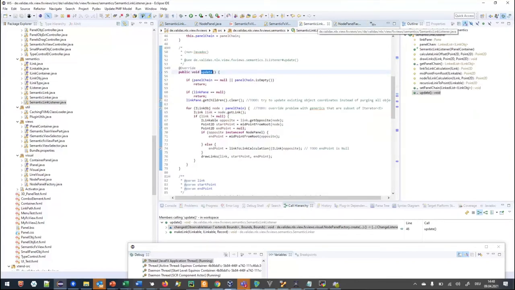Okay, here we have, and this is then called, the link calculation of the traces from the panel object. So here we have this panel chain.